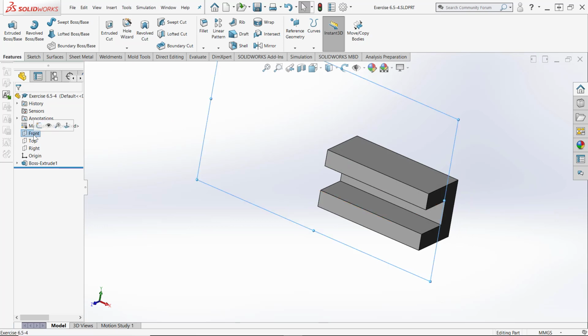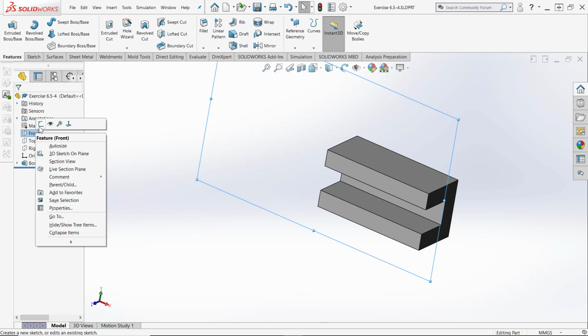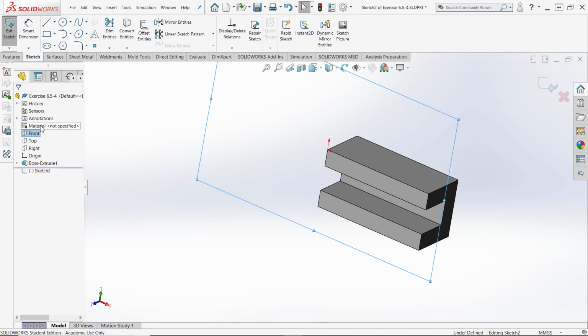Whenever possible, it's better to do the sketch on one of these origin planes rather than do it on a part face. And we'll see that later on when we get into more complex geometry. When we go to edit the geometry, it's a more robust technique if we sketch on these origin planes. So I'm going to start a new sketch, right click, start a new sketch on the front plane.